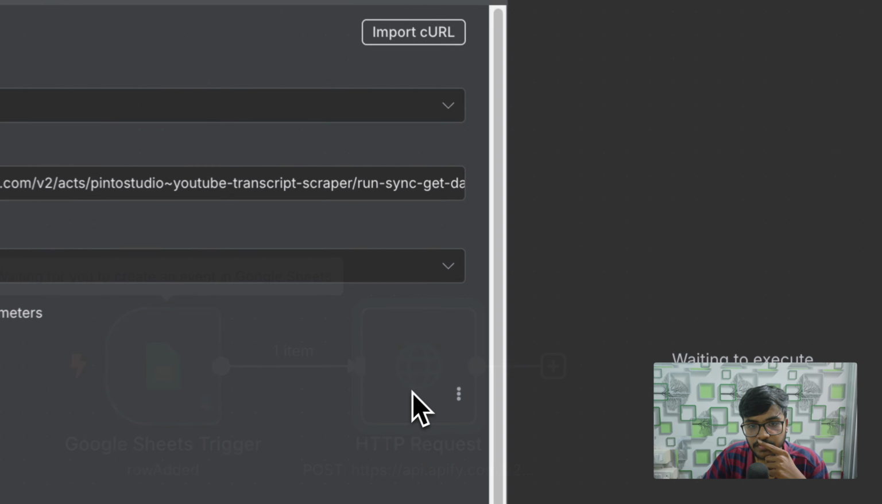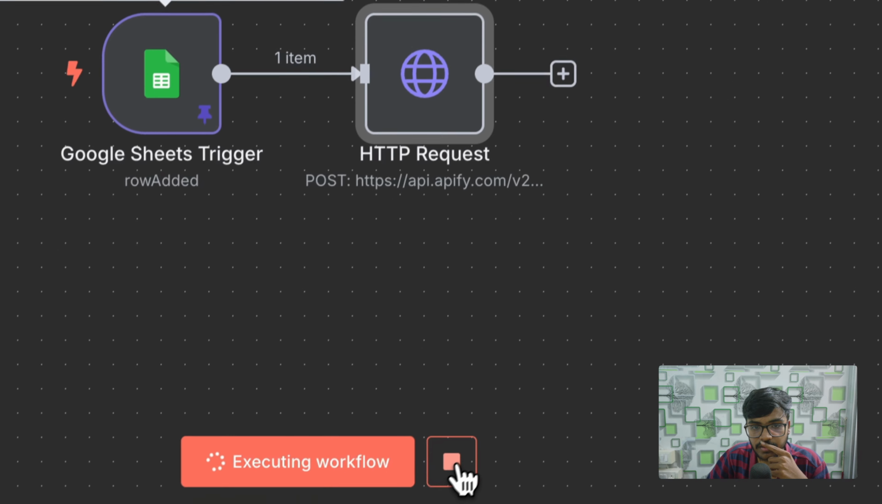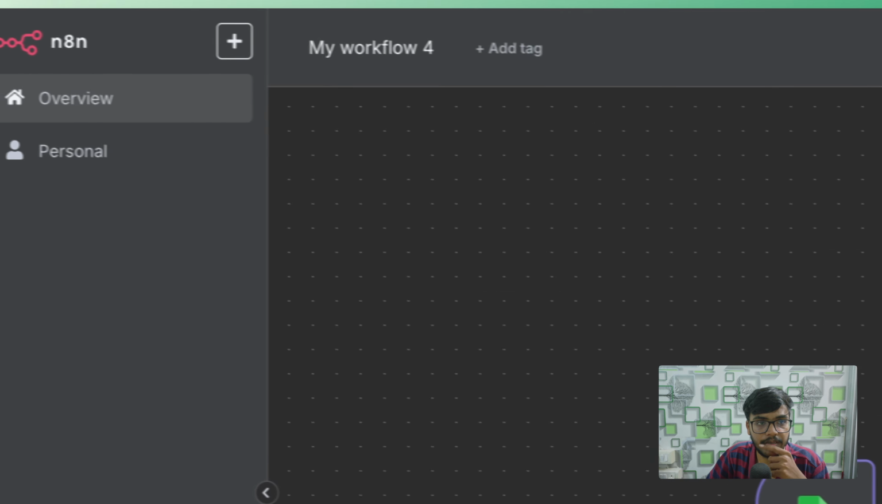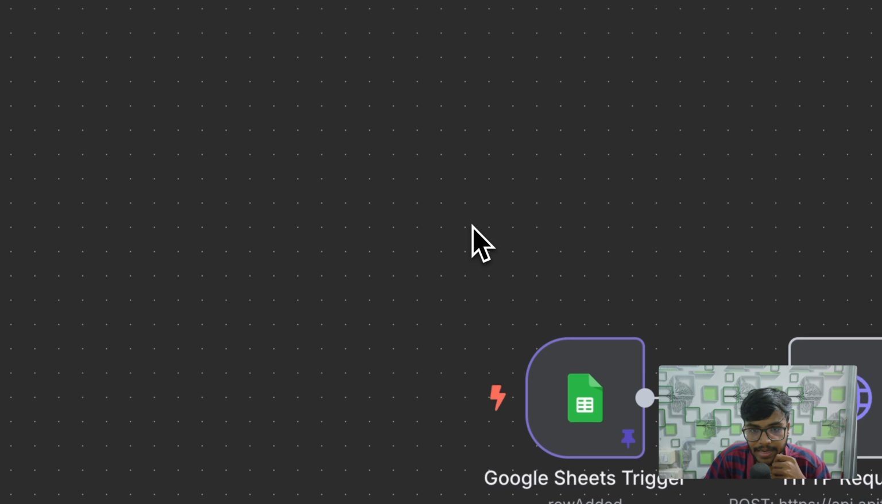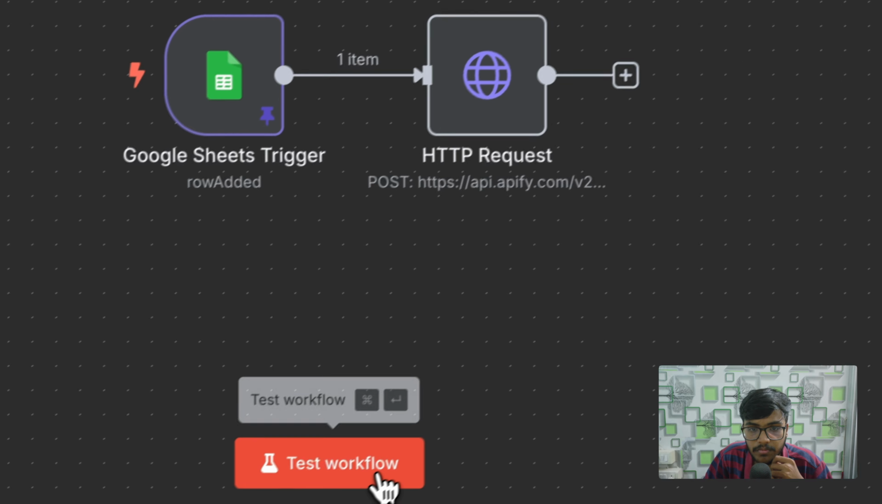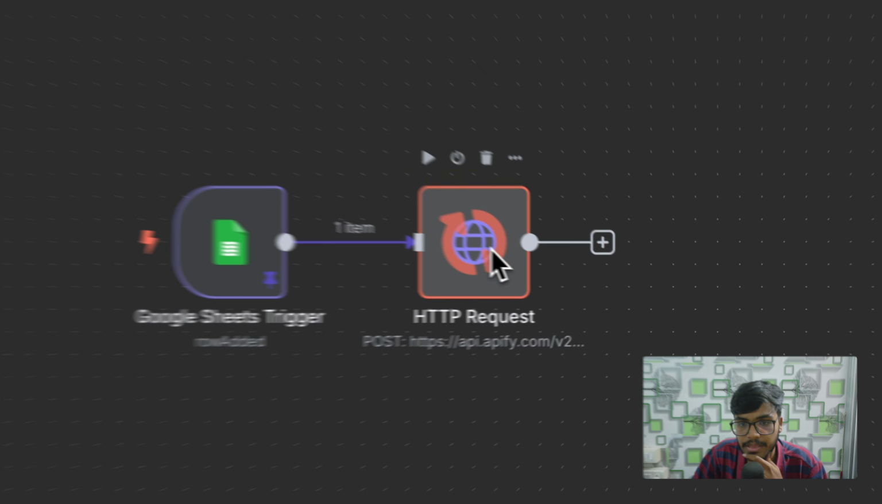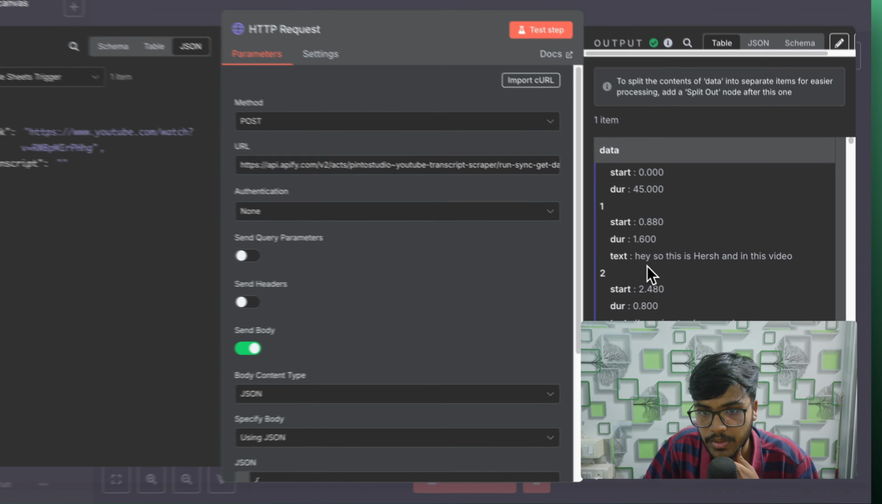Interesting. Okay, let me refresh the screen. Sometimes it happens because of the cache memory. Oh yeah, now it's running. As you can see, this little circular icon, and we've got the dataset item. And as you can see, we've got this start, duration, text.